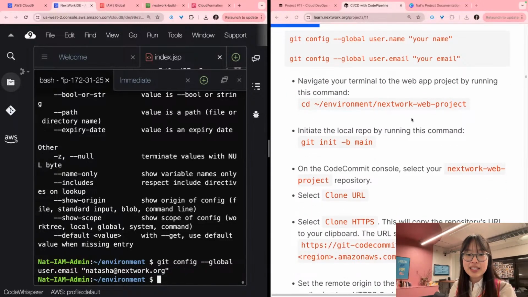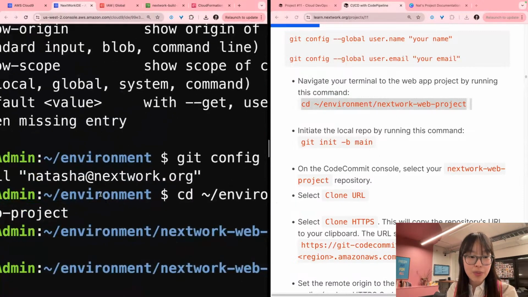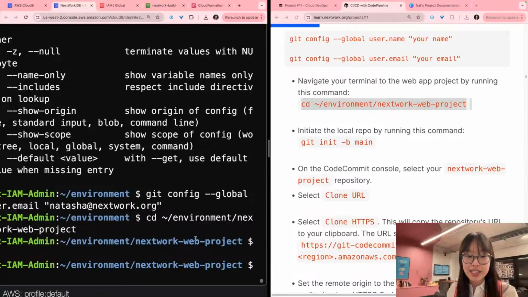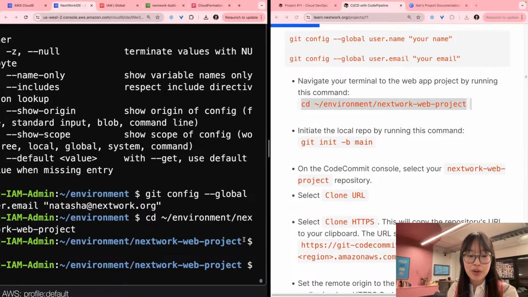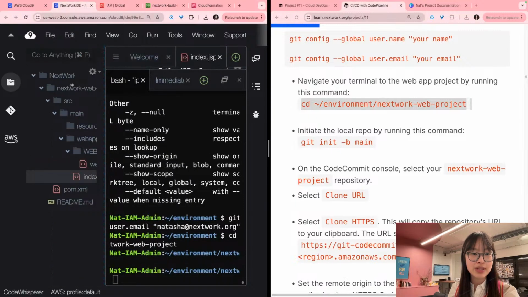The next command I'm going to type in is basically telling our terminal, can you please navigate to this folder called Network Web Project? And it does. The moment you see that blue text go from just environment to environment / Network Web Project, it means your terminal has now entered this folder. And Network Web Project is basically the folder that you can find over here as well.